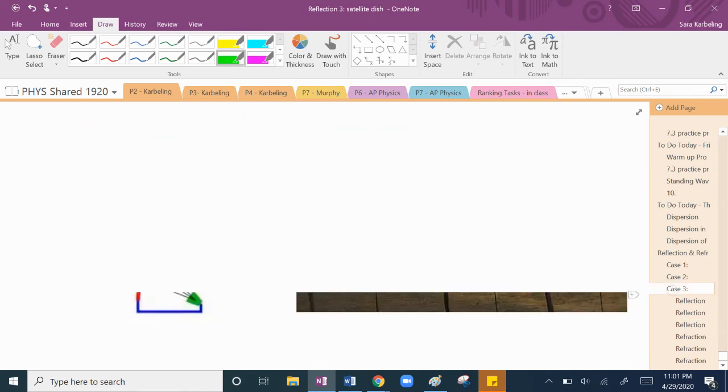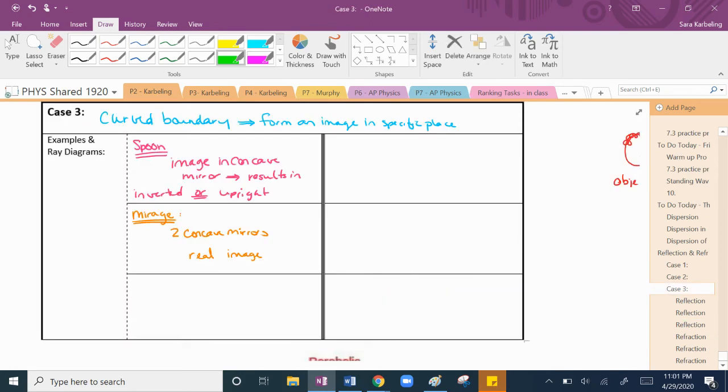Pretty awesome. All right, so those are my three good examples of curved mirrors and what they can do for us. So I'm going to write this down here. We're just going to write down satellite dishes.